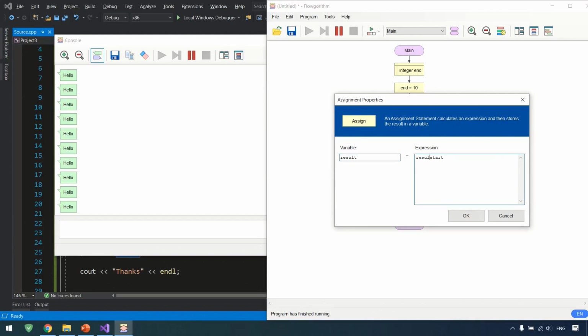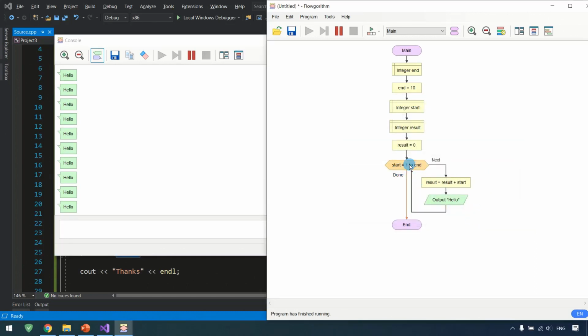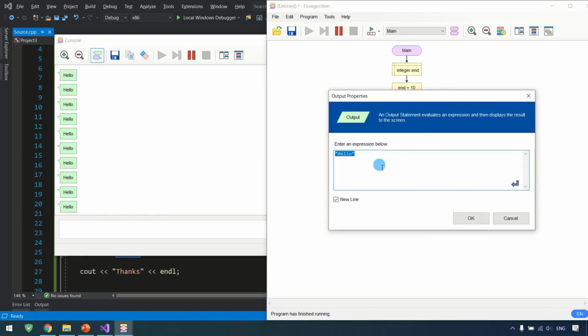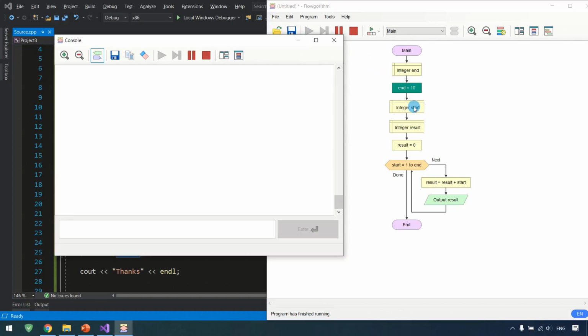result plus start. Okay. So in here the result is 0 first of all, and it comes here. Start is 1. It starts from 1 to the end, and then the result is 0. It becomes 1. Then the result updates again. And here I will output the result. Okay. It comes here. Result equals 0. Start goes from 1 to end, and the result plus start becomes 1. It shows us the result.